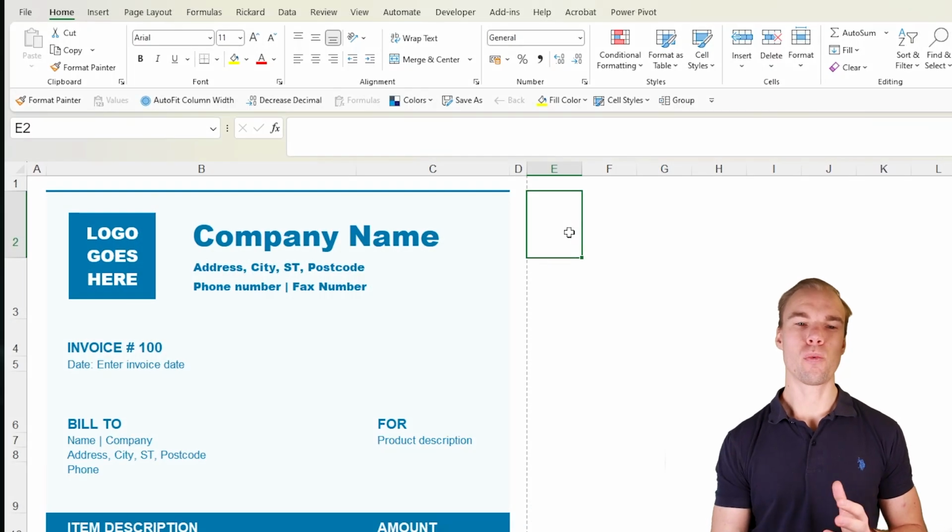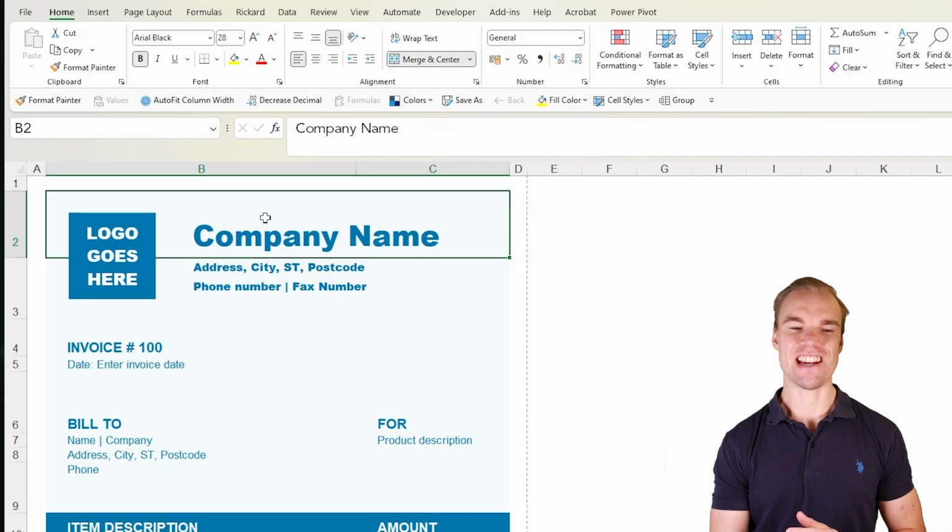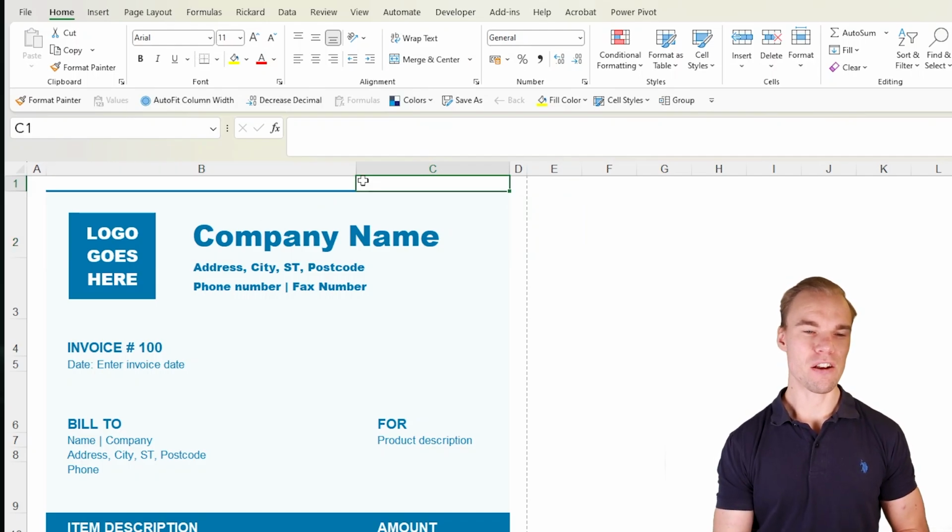You don't need a subscription to ChatGPT. You can use the free version. I'll show you with the paid and the free version. In this scenario, we will have this invoice here. This is a pre-made template that I found.